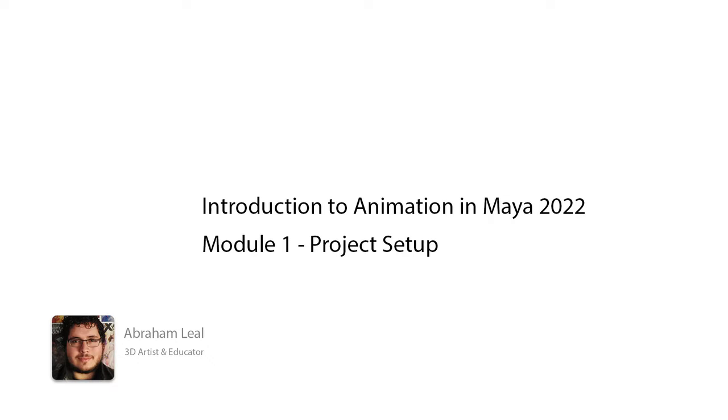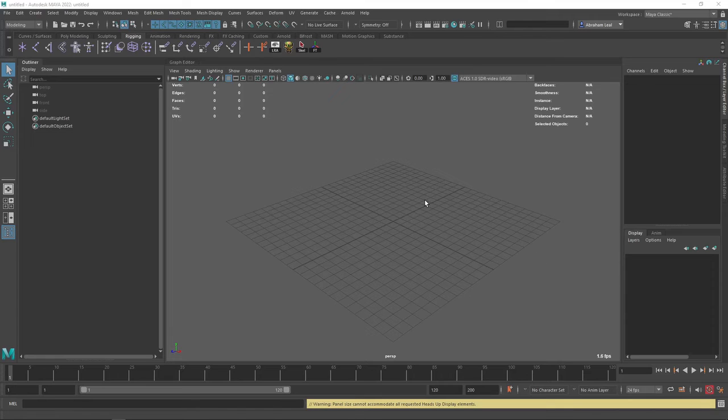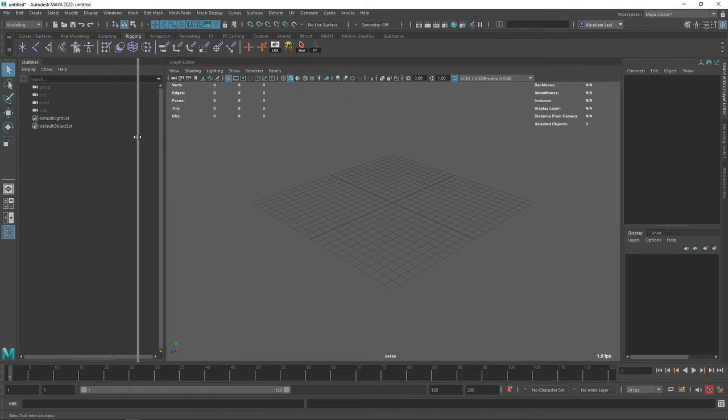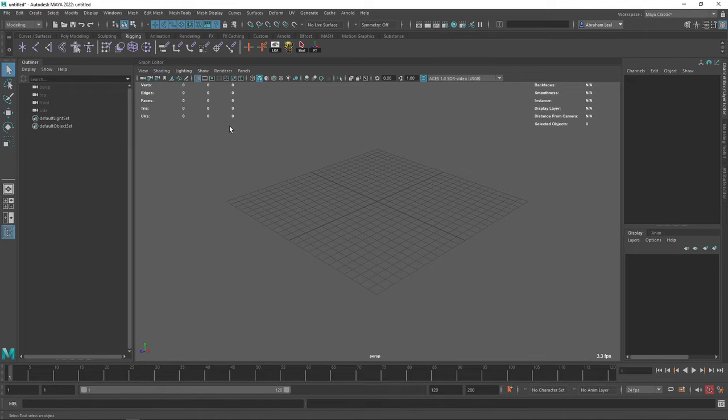Today we're going to start with just a basic project setup. I'm going to show you a couple of quick things that we need to make sure that we have properly installed here in Maya, just to make sure that all of the exercises and things that we're going to be doing flow in the best possible way.